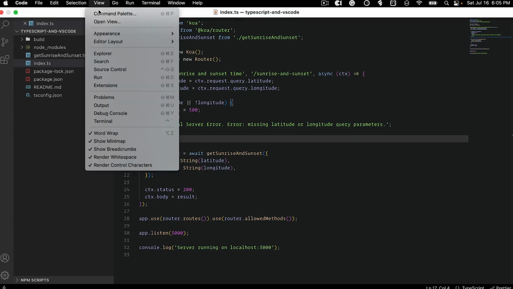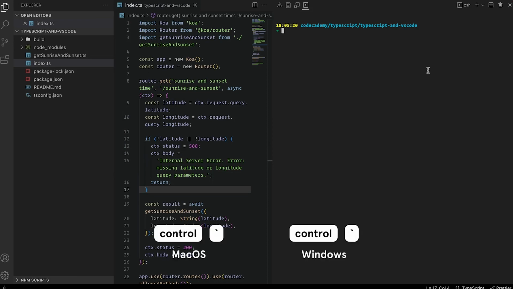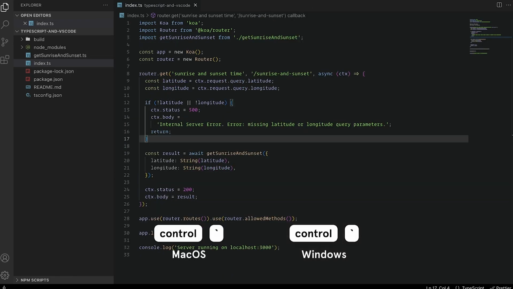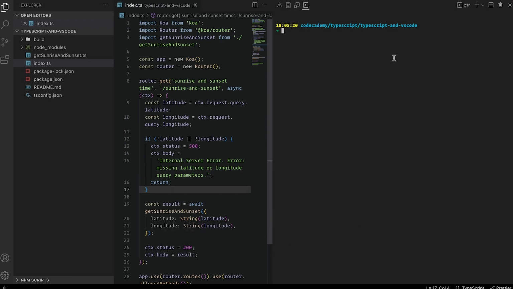I'll open up an integrated terminal in VS Code under the View and then Terminal option. You can also do this with a keyboard shortcut. On macOS, it's Control and backtick, and on Windows, it's also Control and backtick. In one terminal window, I'm going to start TSC, which is TypeScript CLI, in watch mode using the watch flag.